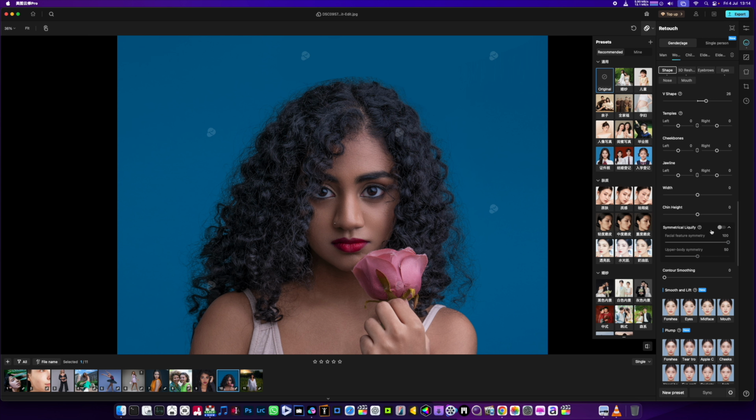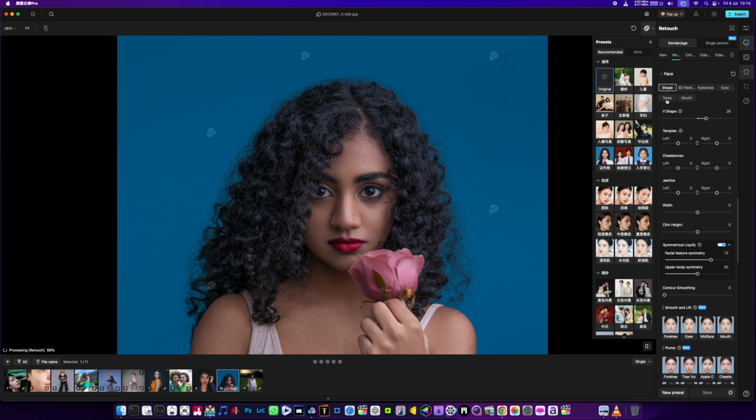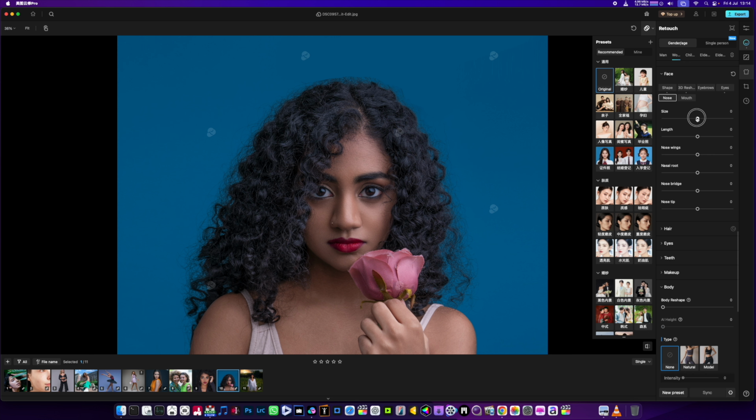Again, symmetrical liquefy if we want to. Let's see what that will do. I think we will bring it to about there. I'm just going to go into the nose section and bring the size down just a little bit, because if you use the wrong lens on photos, you can make your nose look a little bit too much. As you can see, we got the nose length, tip, wings, etc. Everything can be fixed in here. Let's bring the wings down just a little bit there.